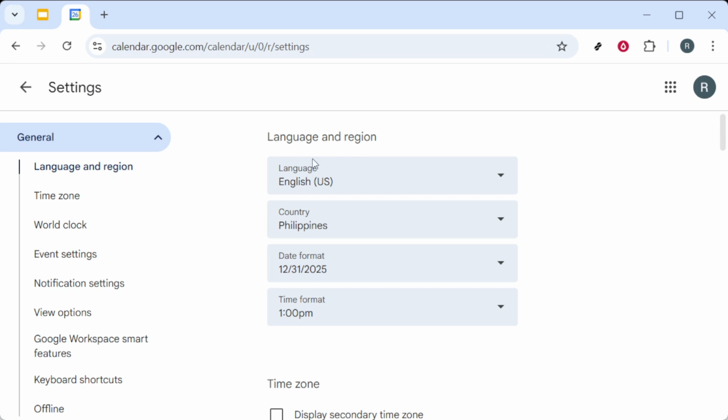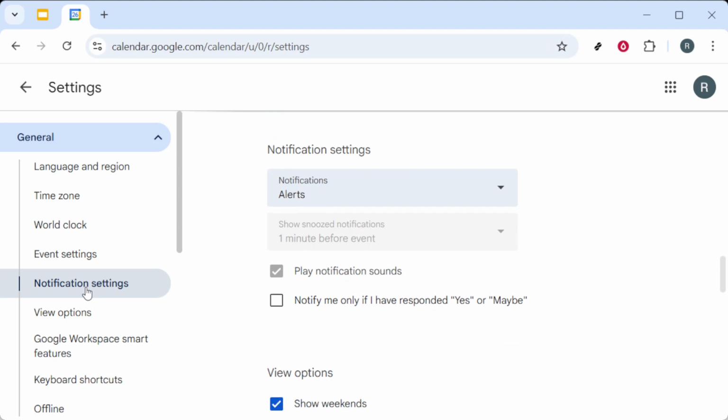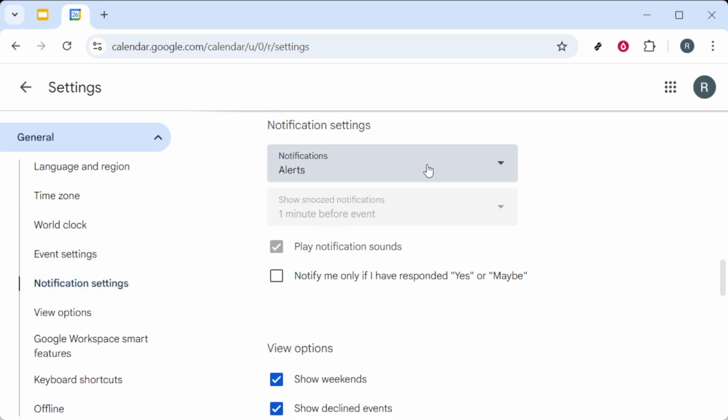It's worth noting that Google Calendar allows you to personalize your notification settings on a pretty granular level. In the notification settings, you'll see several options. Click on Alerts to proceed. You're now just moments away from notification bliss.